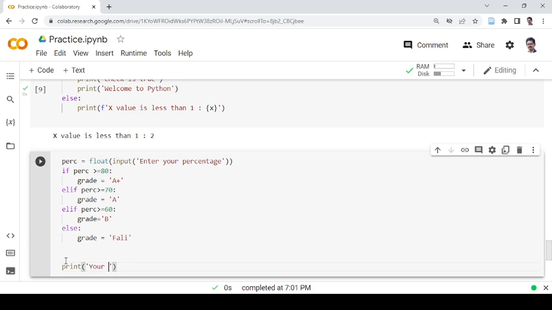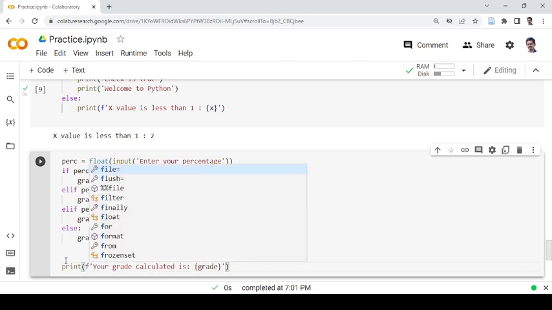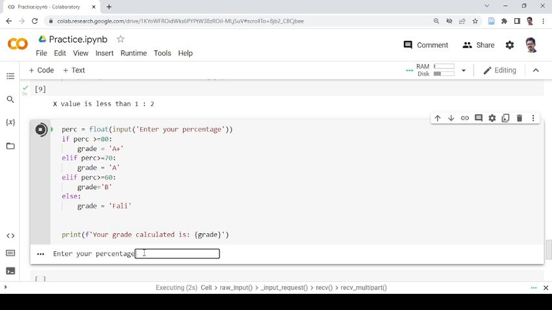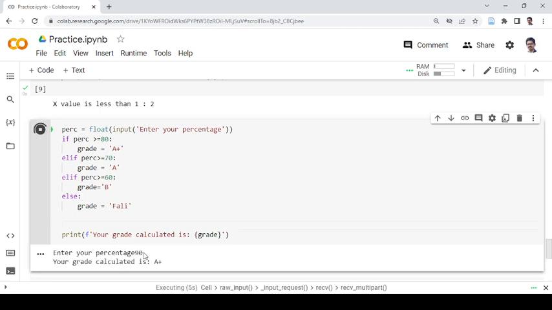Once the percentage has passed through these statements, we finally print the grade. For example, your grade calculated is, and that is your grade. I want to use an f-string. So let's run this code and see if it is working. It's asking for percentage. I want to give 90. Because 90 is greater than 80, this condition is met and this code runs. You see that all the next lines are skipped.